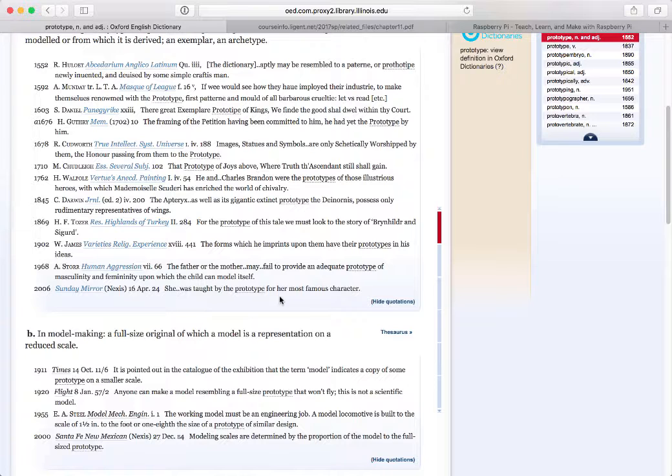The second definition, I think, is often surprising to people. In model making, a full-size original of which a model is a representation on a reduced scale. So this always surprised me a lot as a model railroad enthusiast. I was always surprised that when model railroading people would talk about the real trains, talk about the locomotive itself, they would call it the prototype, okay? Because it is the thing after which we are modeling. And to a certain extent, that meaning really starts to capture what we're doing with a prototype. We're trying to have it be a reference, okay? It's something we can refer to, okay?